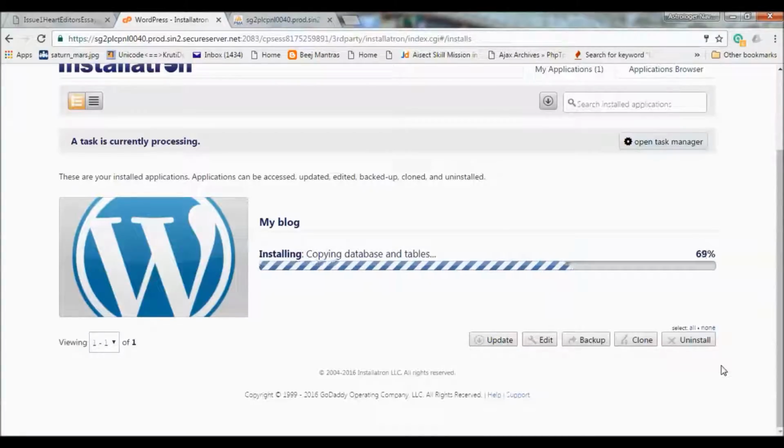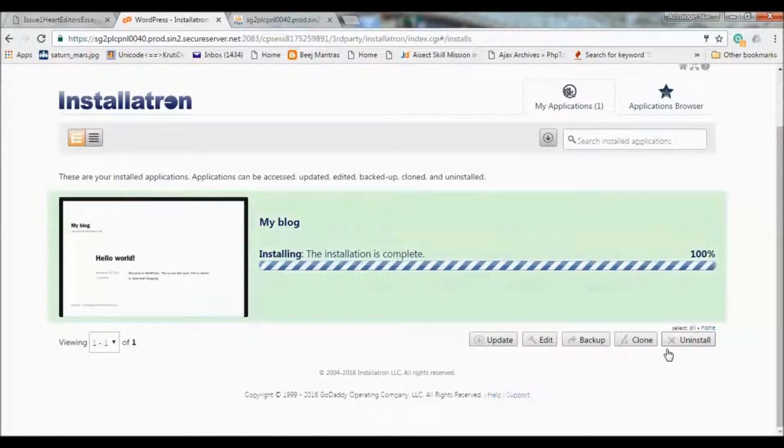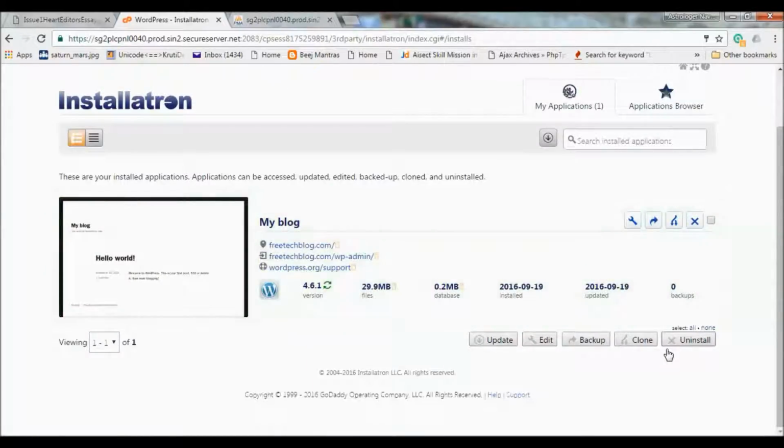So as you can see, it is copying your database, and it's rather fast, because as you can see, it's already done. You have further options over here where, in case you need to uninstall, you can always go from here. In case you need to take a backup or make some changes, need to update, you can just press these buttons and get those things done.